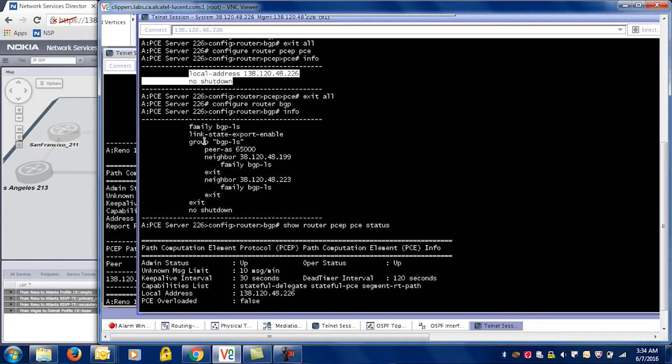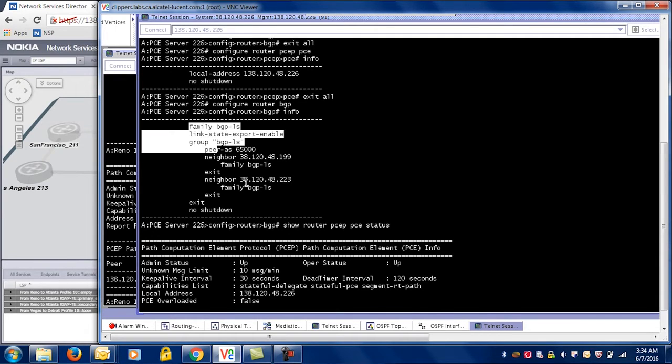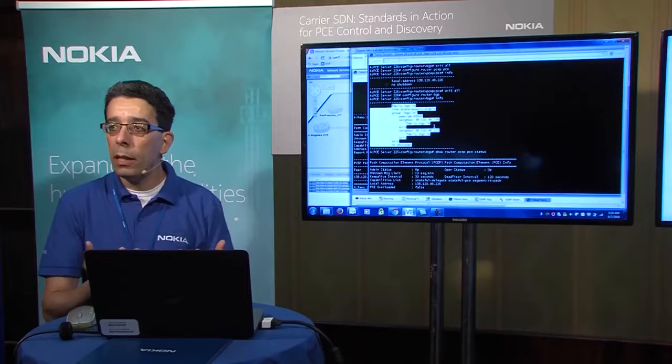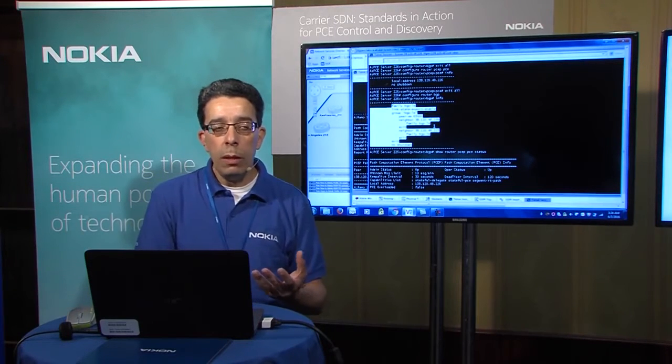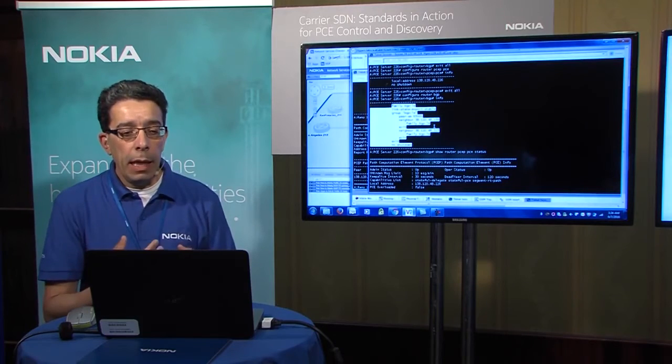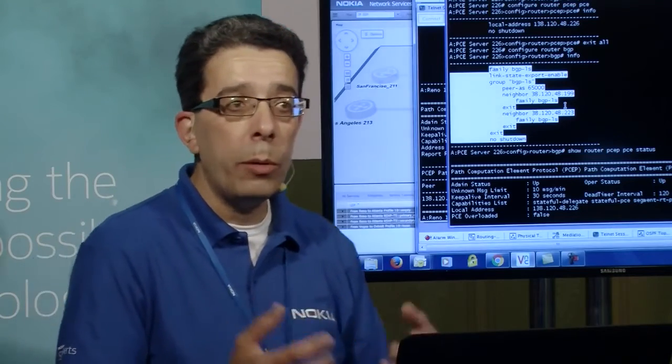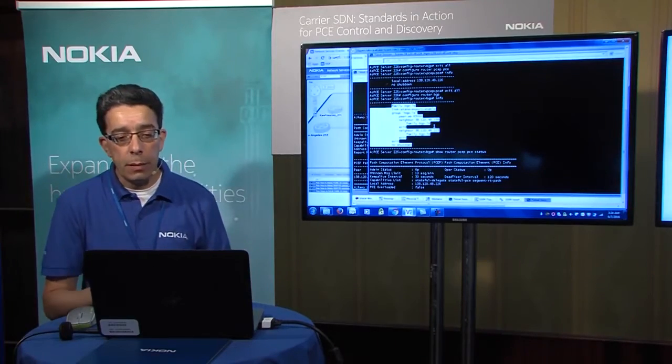From a topology discovery point of view, we use the BGP protocol. There's a BGP session established with the routers, specifically the ABR routers, not all the routers on the network. There's a new family that was defined by the IETF called BGP-LS. We're going to upload the topology of the network using BGP, using the BGP-LS family, and then show you how we can use the topology to compute paths for LSPs.